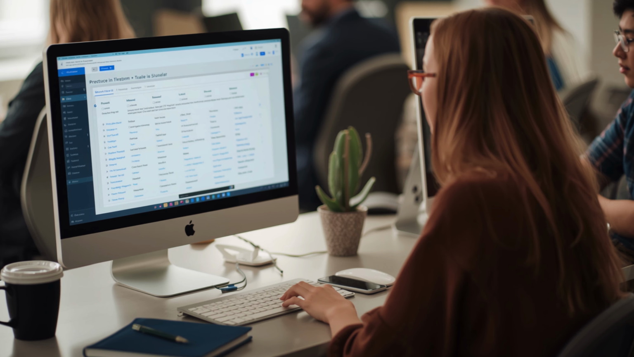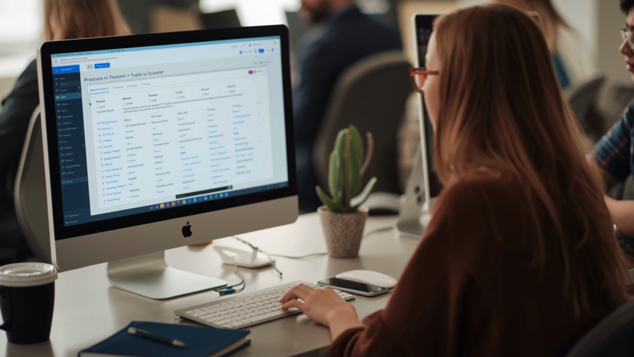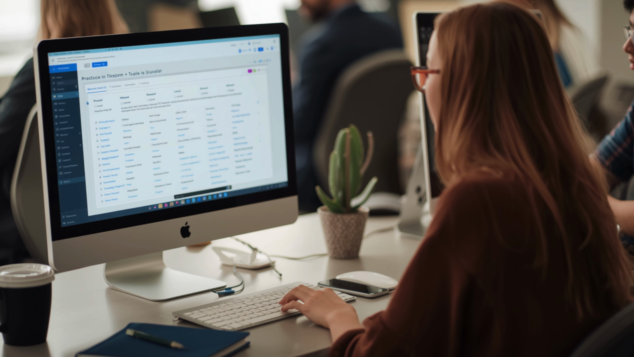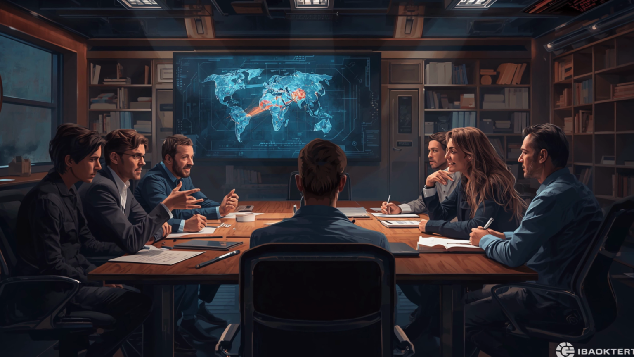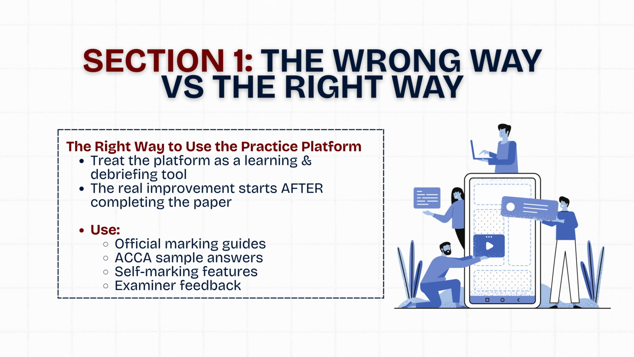The right way, the method that top-performing students and tutors know, is to treat the practice platform not as an exam simulator, but as a debriefing tool. The real work begins after you've answered that last question. The platform contains ACCA specimen and past exam content, and crucially, it gives you the ability to self-mark your answers using official marking guides and sample answers. This is where you stop being just a frantic exam taker and start thinking like an examiner. It's the difference between blindly practicing and strategically training. This is how you spot your weaknesses, refine your technique, and build real, lasting confidence.